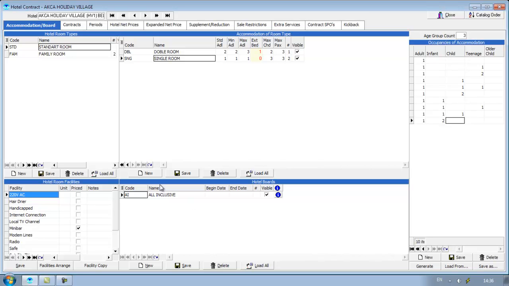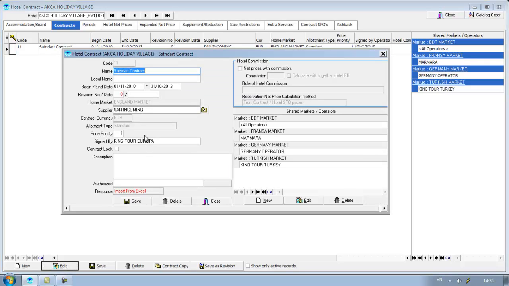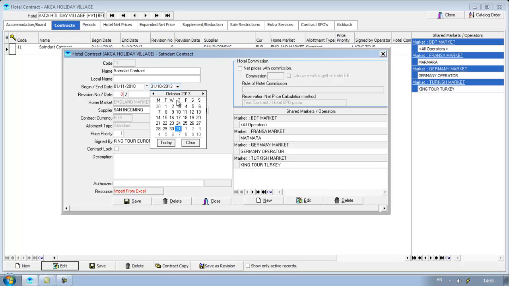For example, next step is the contract details. When you define the new contract, you will use the new button. Now we will use the edit button. For example, we define the contract dates, for example, till October of 2013.